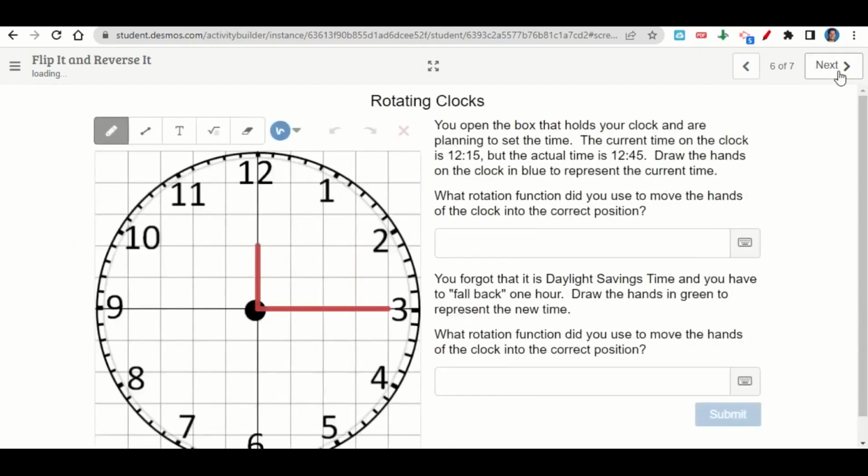Then we'll click Next. Now here we're given a clock. And it says that it's 12:15, but the actual time is 12:45. So how far do we need to rotate this to get it to be 12:45? Well, we can see we need to rotate it 1, 2 boxes. So we call that 180 degrees. So we need 180 degrees, and we want it to be clockwise.